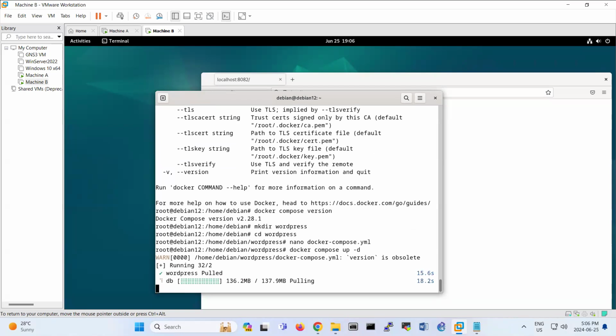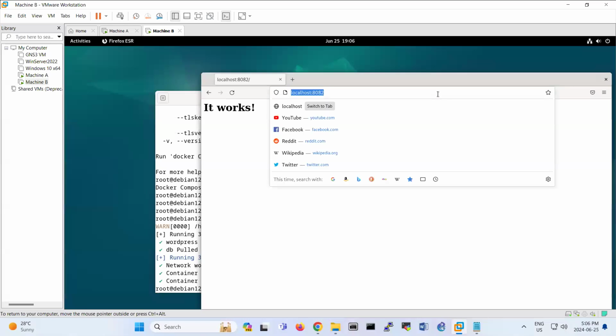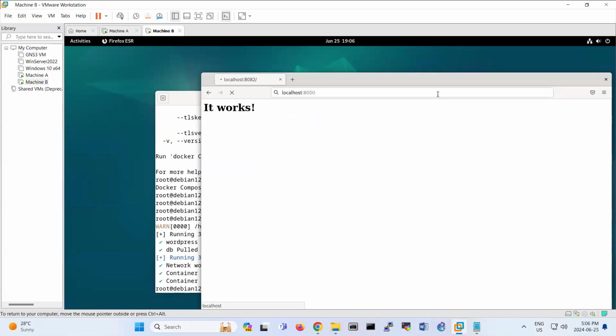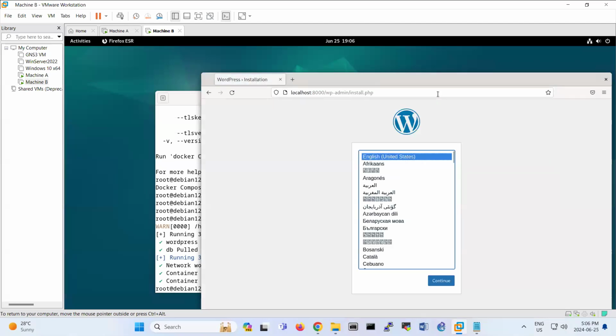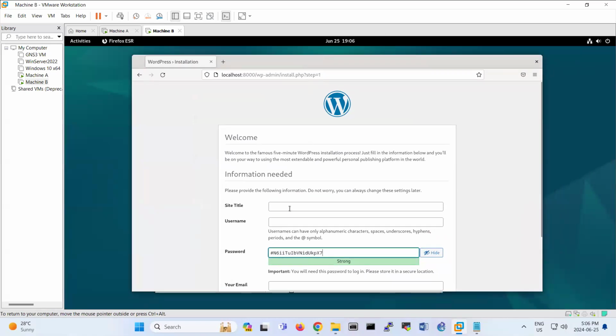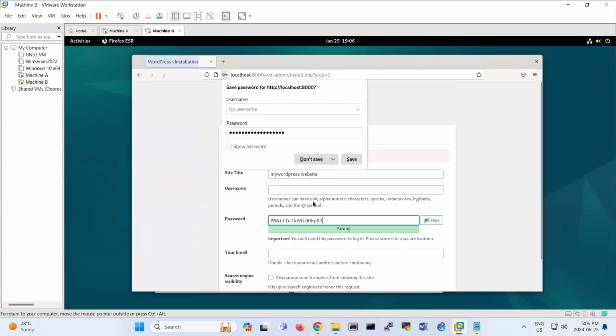So WordPress pulled, container pulled, and it seems that now it should be okay. So if you do localhost port 8000, because it was port 8000, I think. Look, now we have a WordPress. Super easy, right? So that's my WordPress website. Remember that was very hard for us.